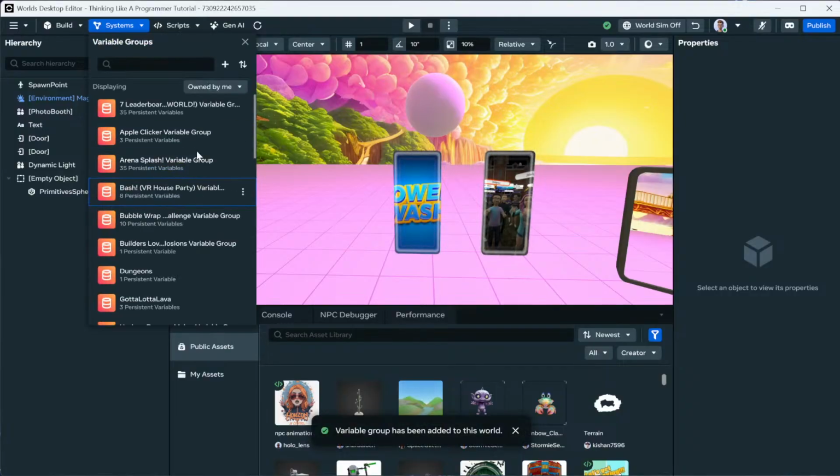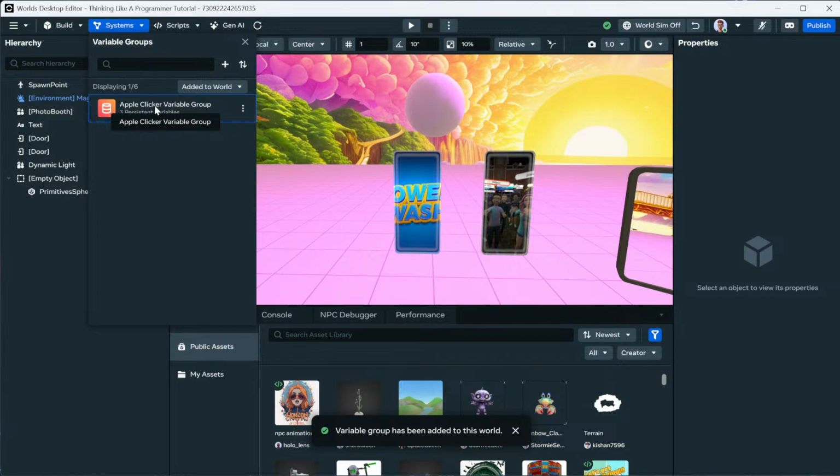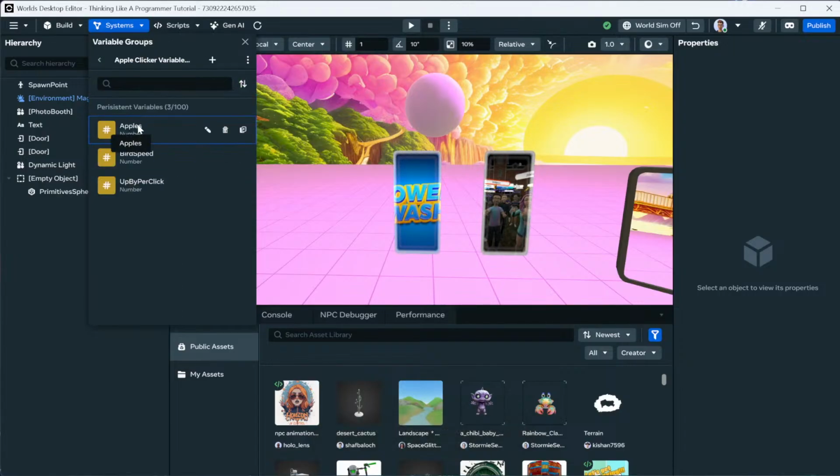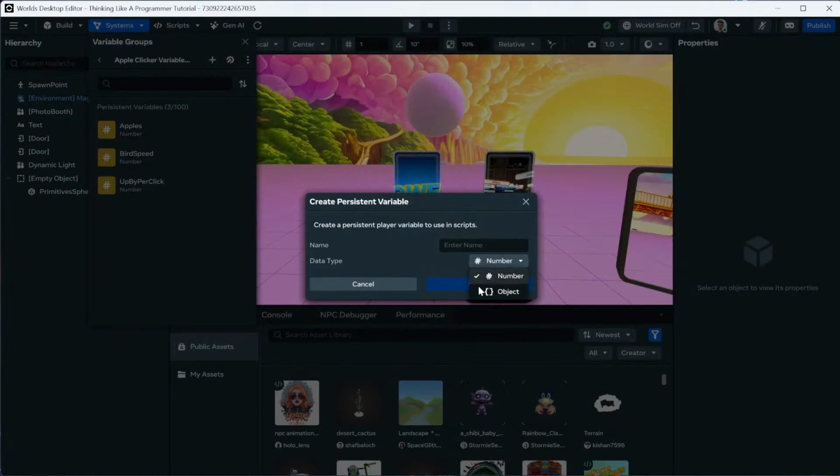And then once you take that, it's now in both worlds. We can see added to world. So this is in the apple clicker world tutorial from ages ago, and it's also in this world. And so it has 3 persistent variables in it. So we can see it has the number variable apples, number variable birdseed, number variable up by. And so you can use those values. You can also create JSON object, which is like so good, so good.